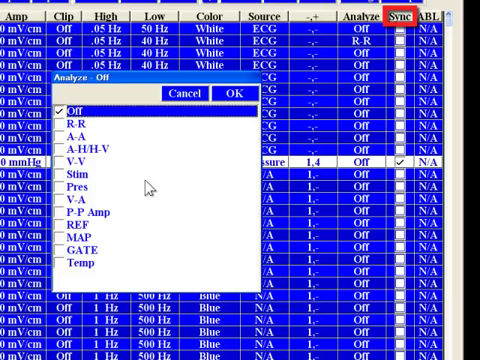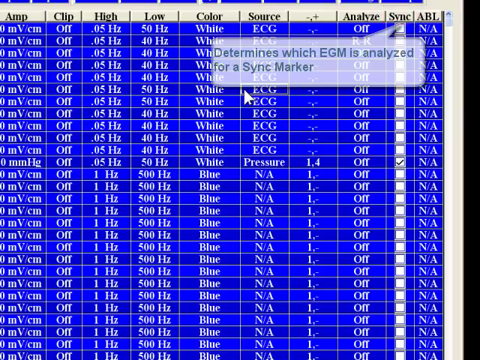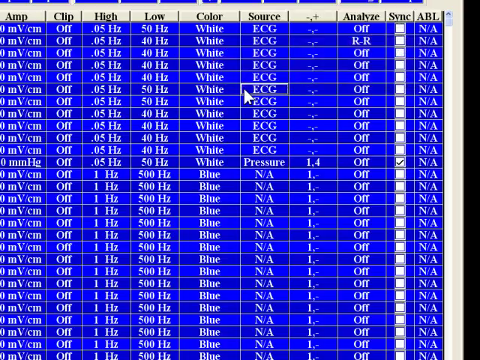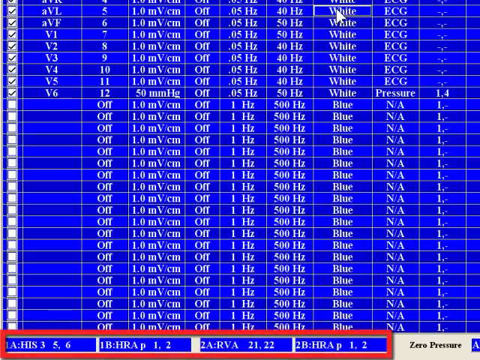The final column on the main body of your setup screen is the sync column. The amplifier has the ability to sync one channel over to a stimulator for sensing or synchronization. The channel that is sent over to the stimulator by the amplifier is selected in the sync column. You can select any one channel, but not more than one. The bottom portion of the setup screen deals with pacing site setup.